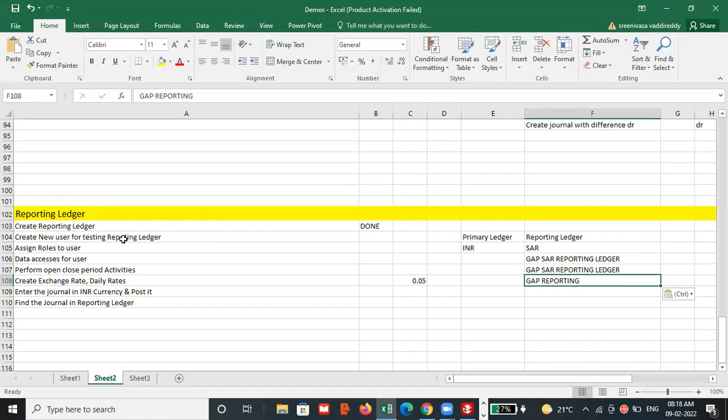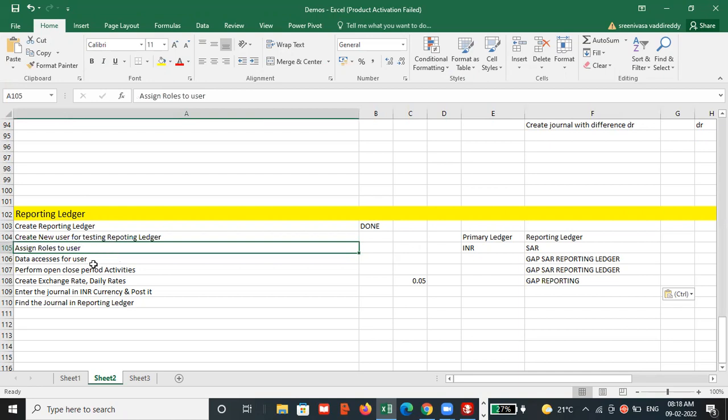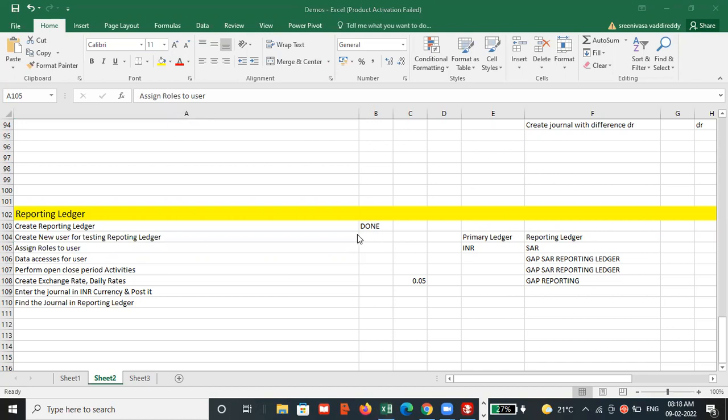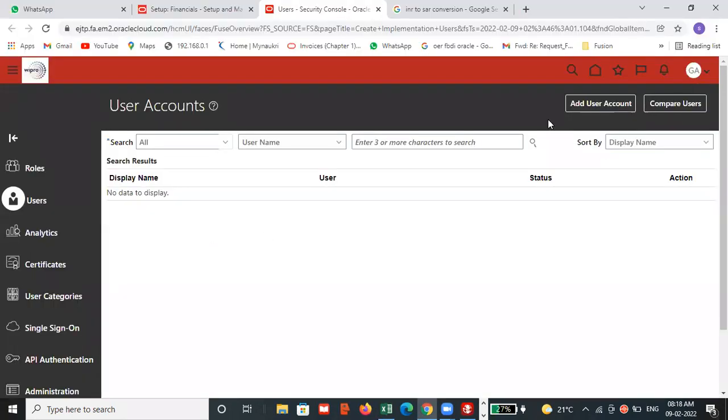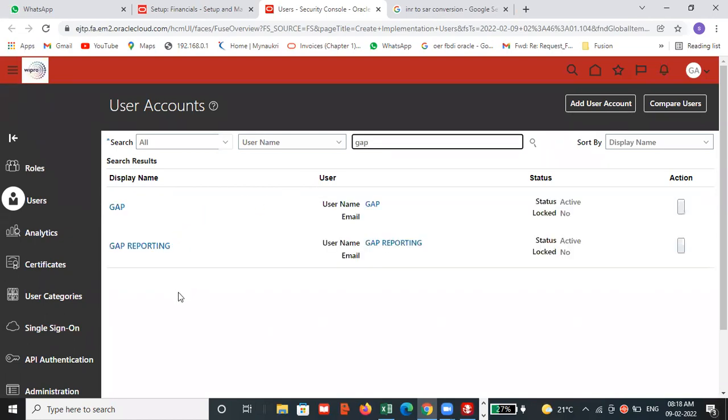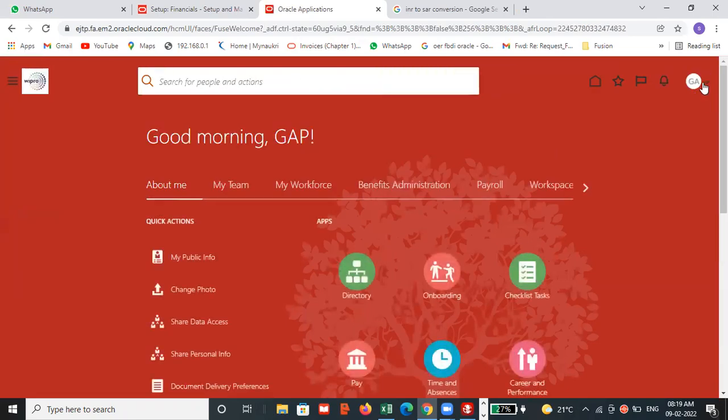So we have created the user. We have assigned the roles. Next, we need to perform the data access for users. To perform the data access set for the users, navigate into the setup and maintenance.